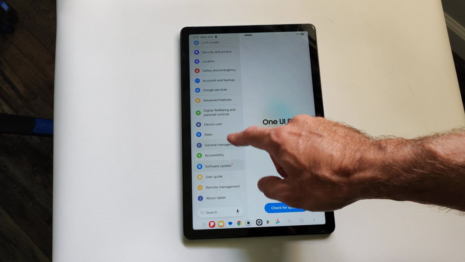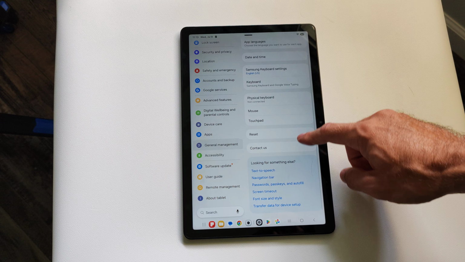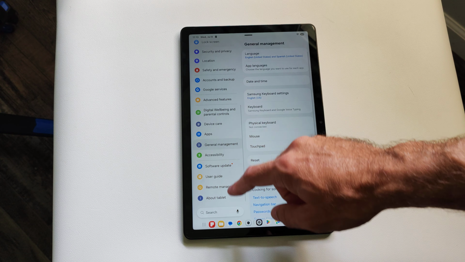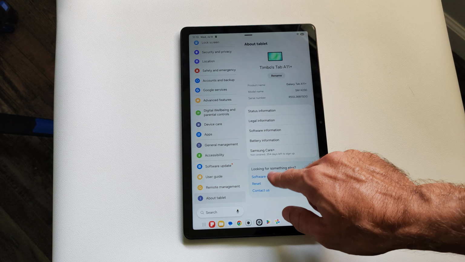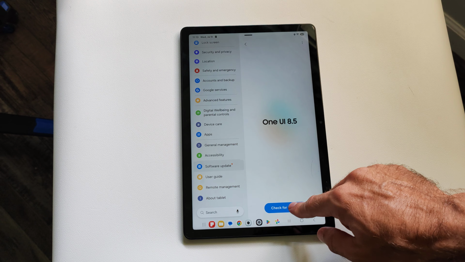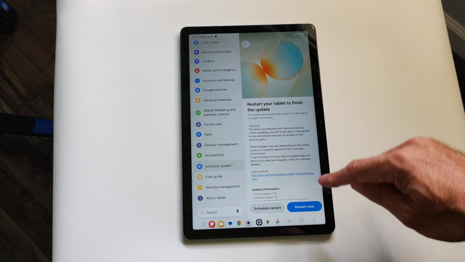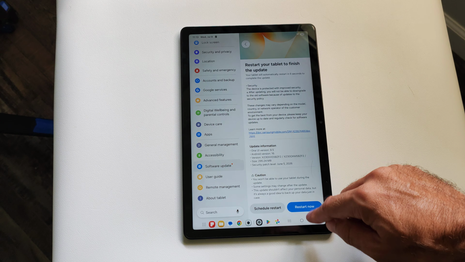If you don't see it, you can look under maybe General Management, if there's an update option under here. I don't see anything. Then About Tablet, there might be a software update right here. Okay, here it is. We can check for updates too. And then I just go to Restart Now.